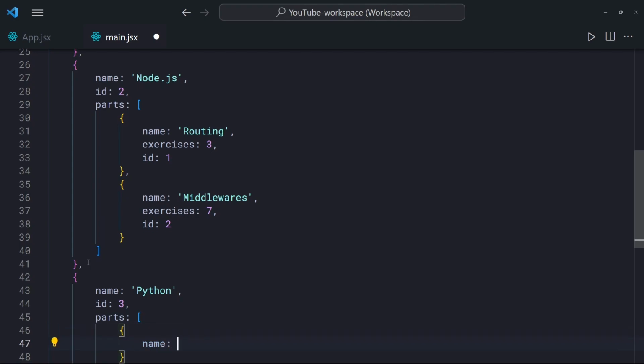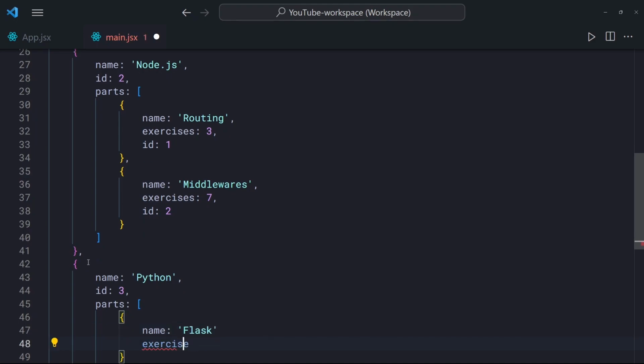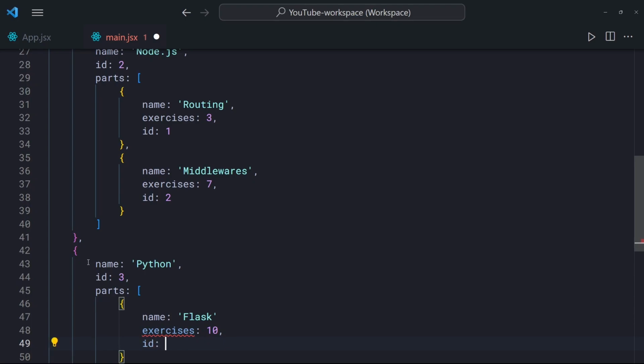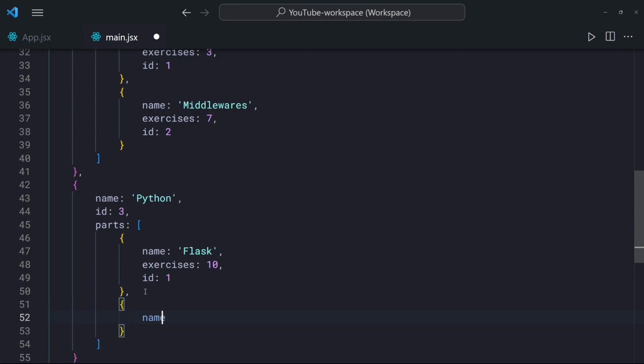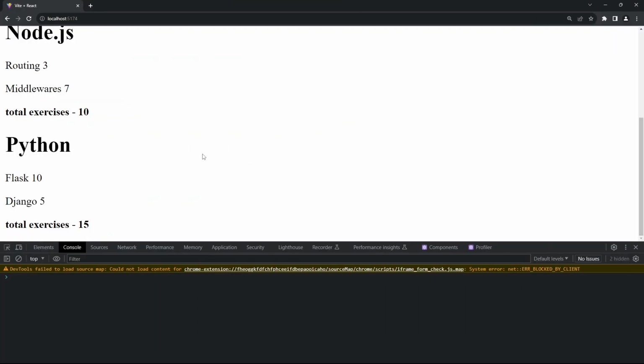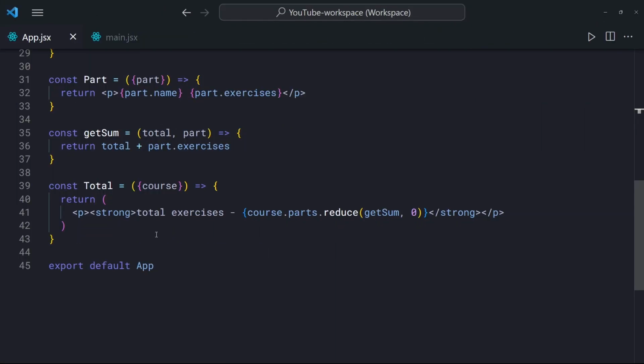And the first part is going to be called Flask. And it's going to have 10 exercises. And we're going to give it an ID as well. And we're going to have another part. We're going to call it Django. And it's going to have an exercise attribute of 5. And we're going to give it an ID as well. And now if we save our main file and go to the browser, the new course we just added gets displayed with no issues. Now the final thing we're going to do is move our components to a separate directory.